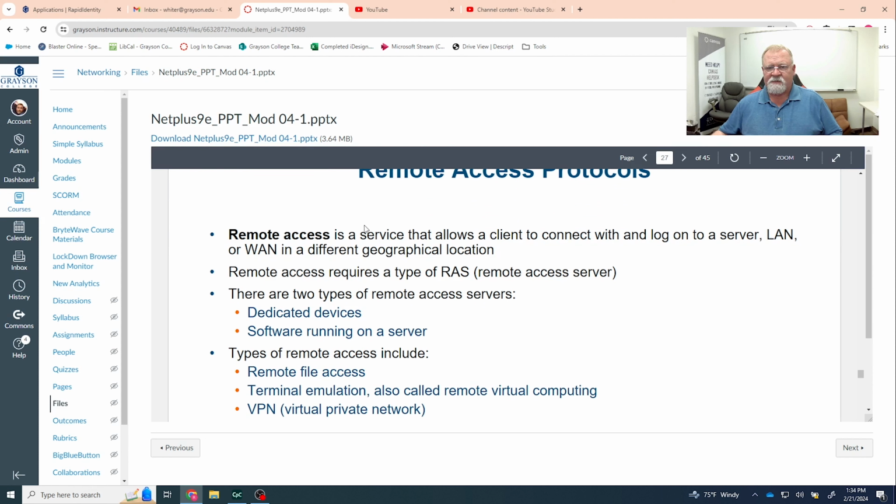Remote access allows a client to connect or log into a server, LAN, or WAN from a different geographical location. There are a lot of ways to do it, but they all require some kind of remote access server, whether it's a web-based application that allows you to remote in through TeamViewer or something similar, or remote access via Remote Desktop, which is built into Windows. You still have to have a server and a client.